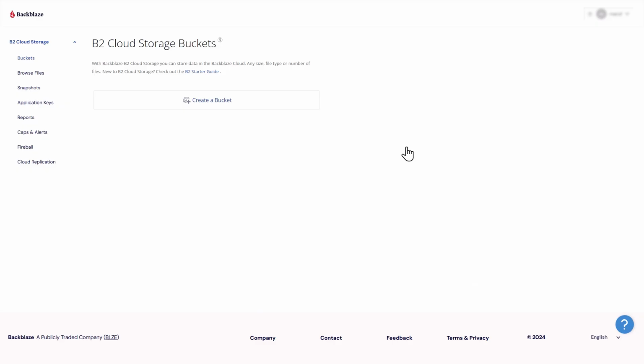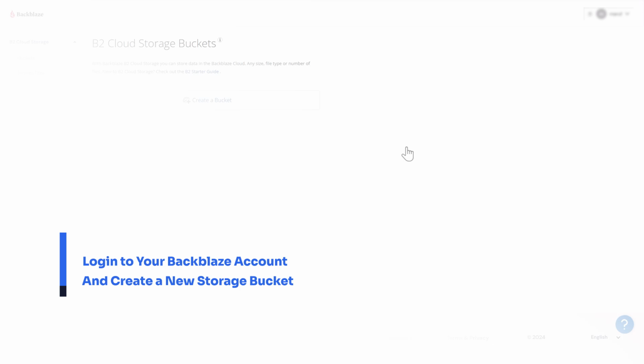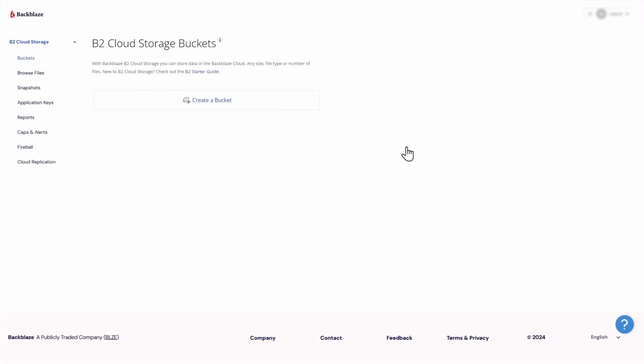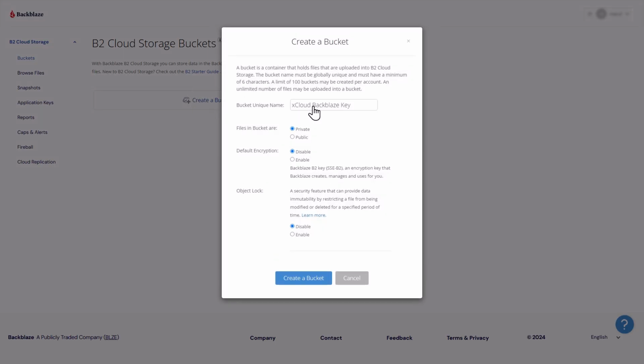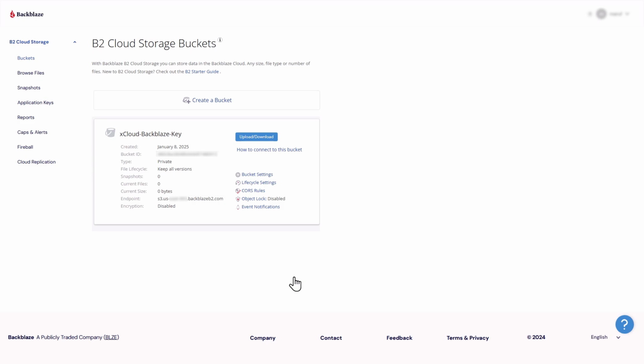Let's get started. First, log into your Backblaze account and navigate to the Buckets page. Click on Create a Bucket. Give your bucket a unique name, and configure the settings as needed. Once you've completed the setup, click Add the Bucket to create your new storage bucket.